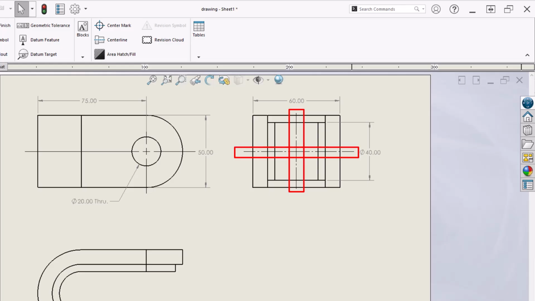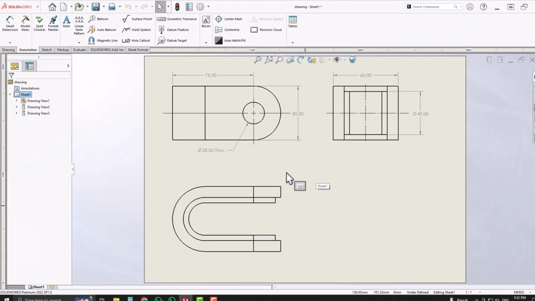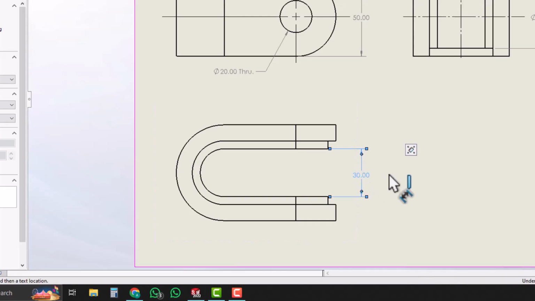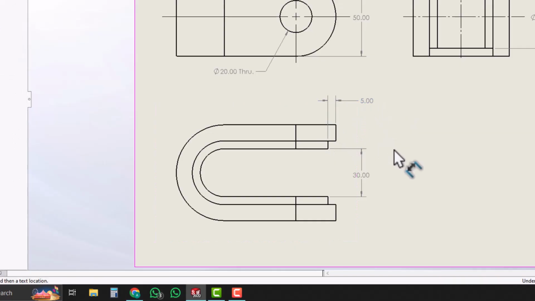Which means the design is perfectly balanced. Now let's move on to the top view and place dimensions on it. First, use the Smart Dimension tool to specify the distance between these two lines. After that, place the distance between these two edges as well, so the overall geometry is properly defined.